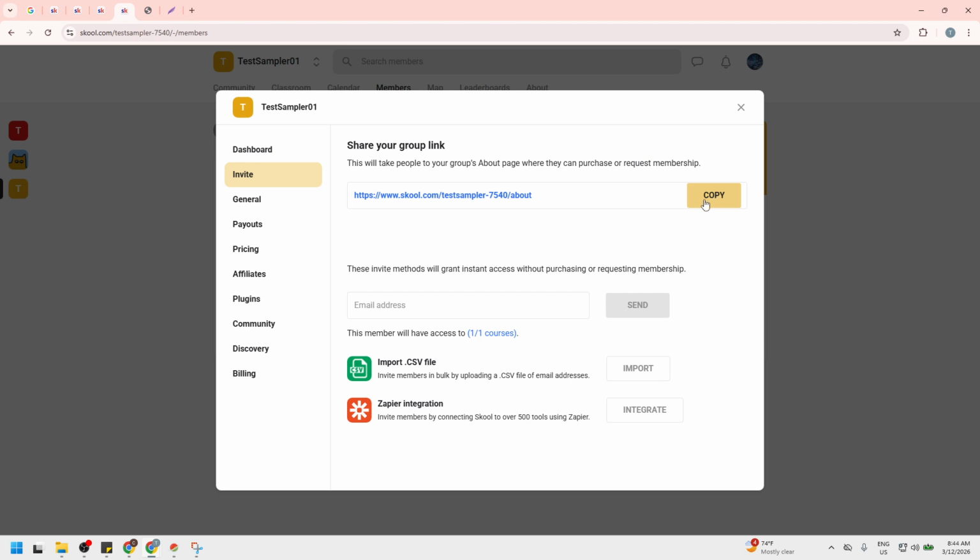You can now paste this link anywhere you want to invite people to join: on social media, in direct messages, on your website, or inside your email newsletter. For best results, include a short line that explains what your community is about and who it's for. That context helps people know they're in the right place before clicking.